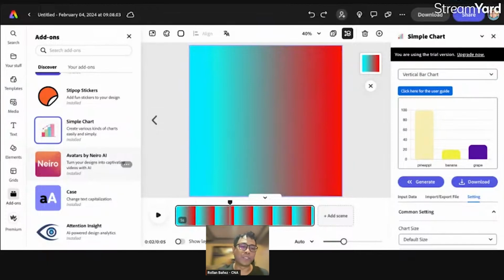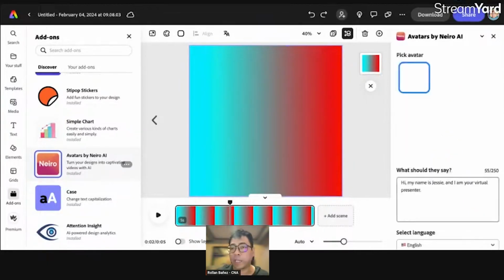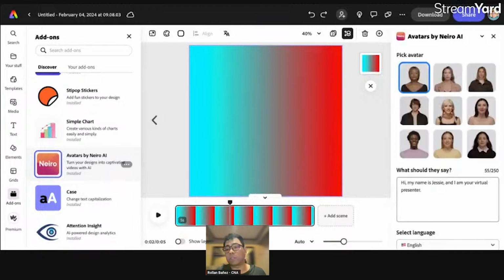Let's click on avatars by Neiro AI. I think I've already installed this for a time. And wow, it's also similar to our previous one, which is the Heijian AI. Let's try this one. I'm going to pick an avatar here.